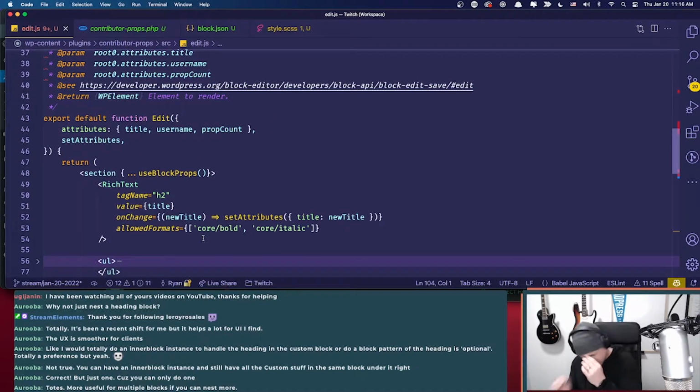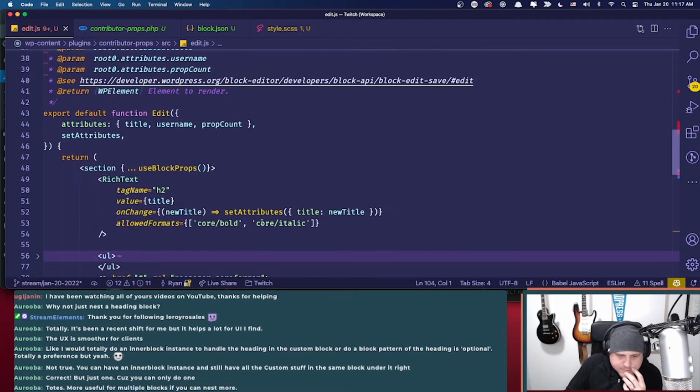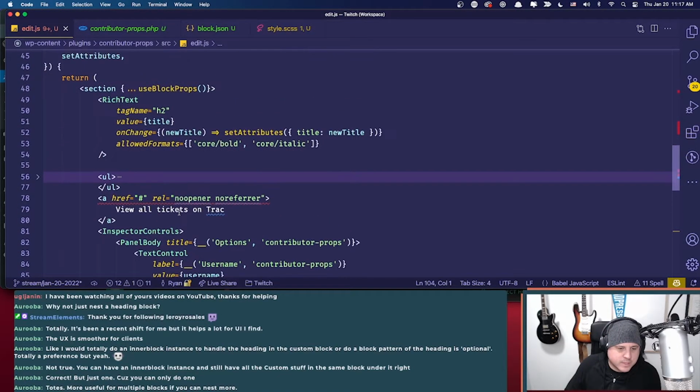Trying to think how I can make a single block. I was really hoping to use block variations to have the same block with attributes that we can just change, so that we can hit the track API and hit the GitHub API. Yeah, I don't know how that's going to work. But what do I want to do now? We've got to get some tickets in here.